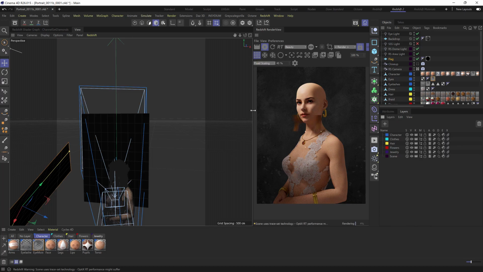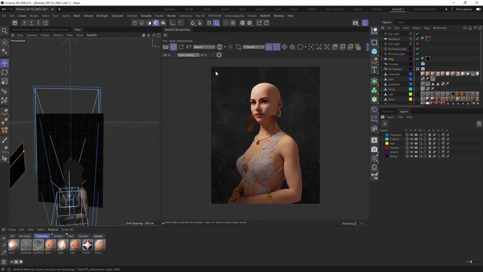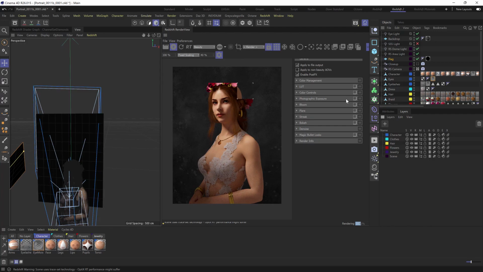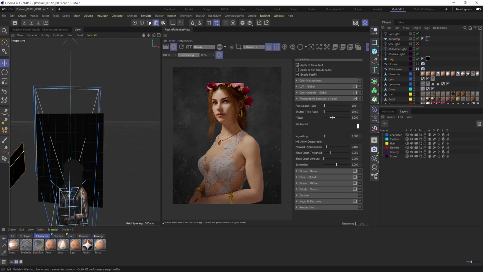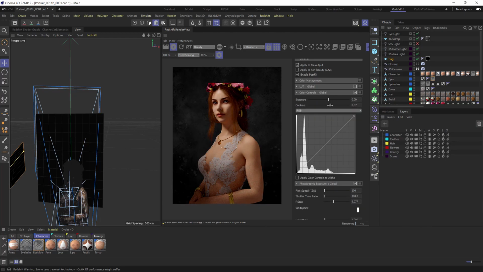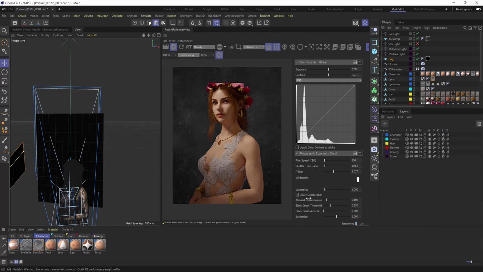And while that's rendering away, let's go and pop open our post effects. And we can start adding the finishing touches to our image as it's rendering. So let's enable photographic exposure, which instantly brightens things up. But let's go in here and play with the f-stop to get the right exposure. And about there might work. And we might also enable the color controls and add a bit of contrast as well. And what else do we have here? Maybe a little bit of vignetting as well.